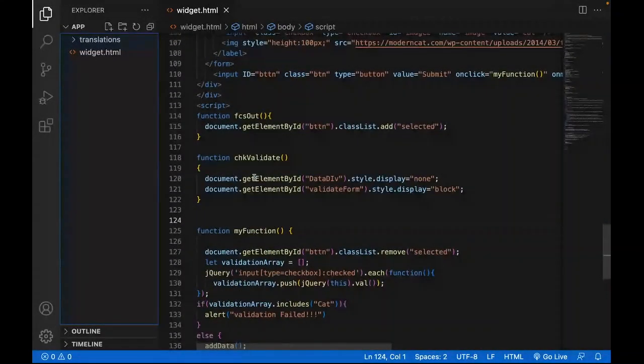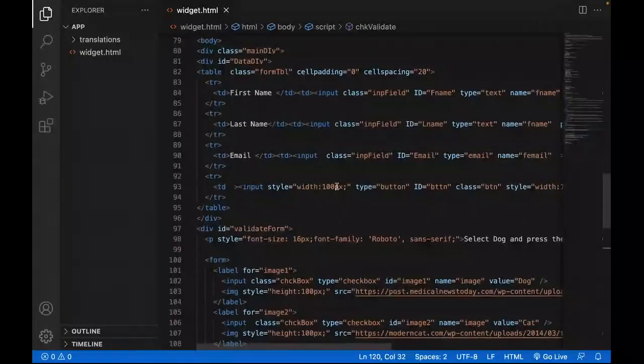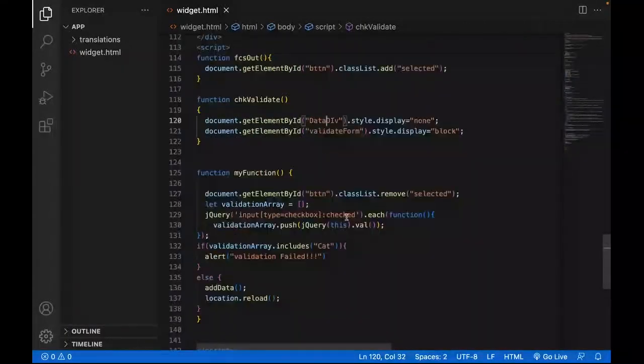Right now, here in this function, ideally, I've used this document word in order to go back to refer to the HTML snippet which is above, and using this get element by ID, I'm iterating through the records, and I'm first checking the data division, which is the first division here, and I'm making that none.